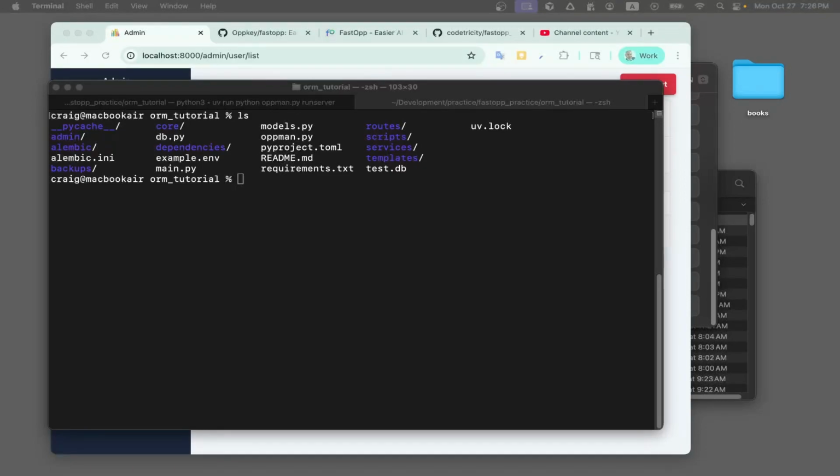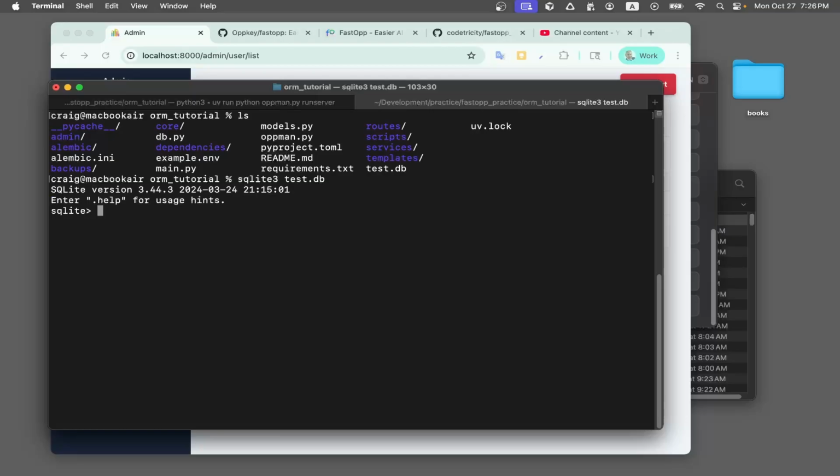This is an introduction tutorial to SQLite 3 from the command line. It's a continuation of our tutorial on FastAPI working with SQLite. So I have SQLite 3, which is an application. I'll show you how to install it. And you type the name of the database that we completed in the previous tutorial.